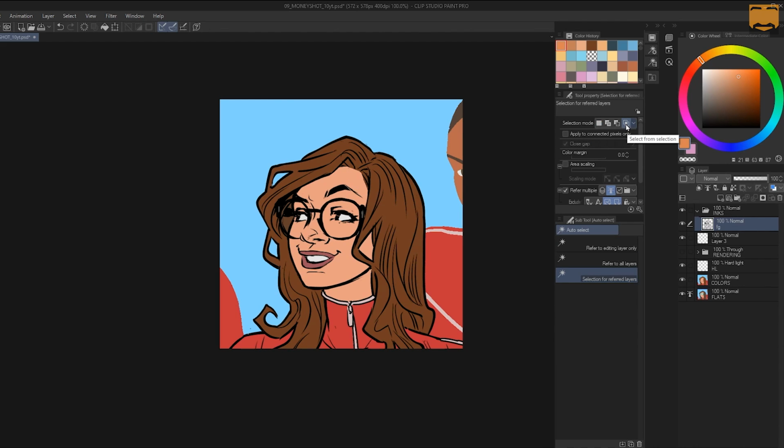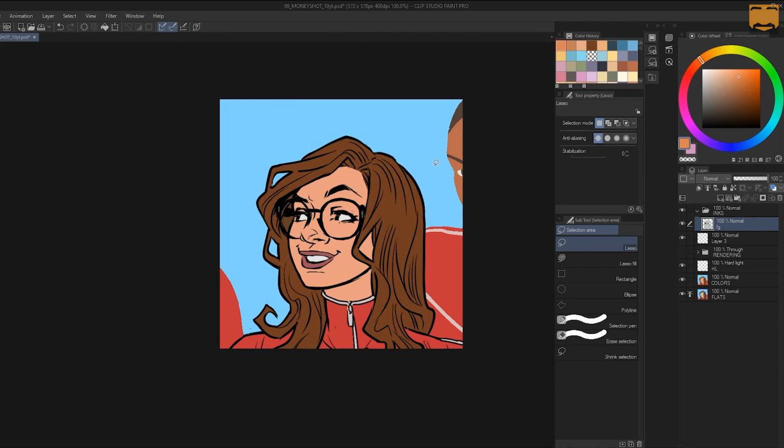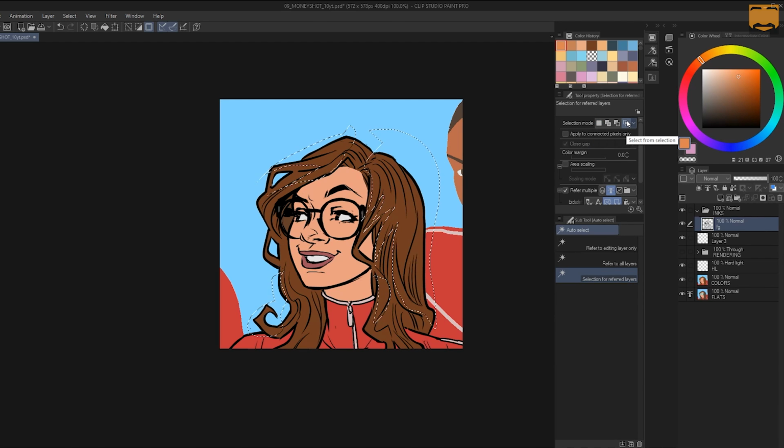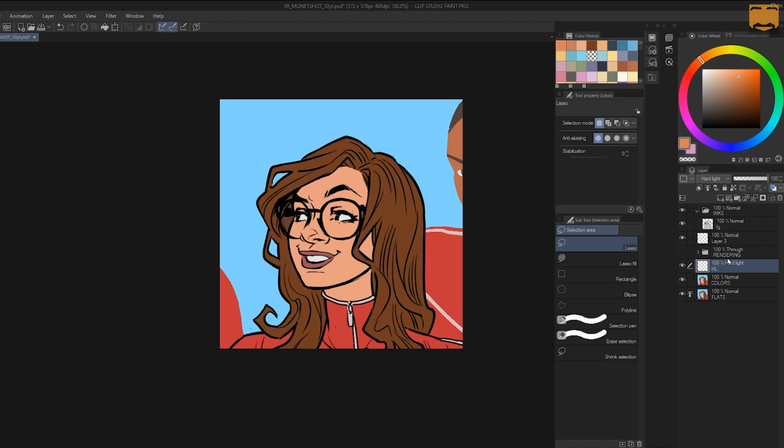And the way that select from selection works is that if I go in here and make all my selections again, and again, I'm not being really neat about this here. If my wand is set to select from selection, and I click the hair, it will basically shrink that selection down to exactly where I want it. So I'm on this empty hard light layer. I make my selections. I'll go a little bit neater this time.